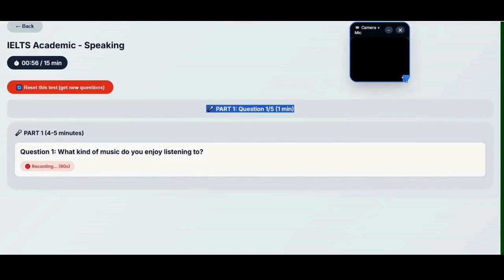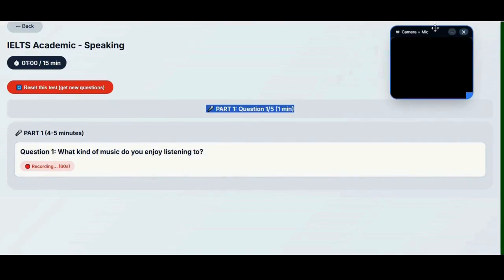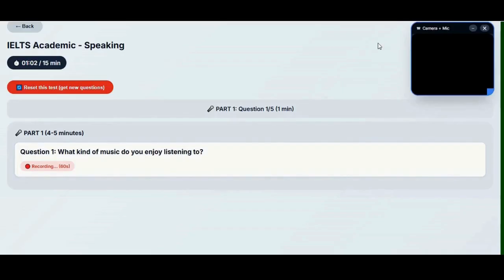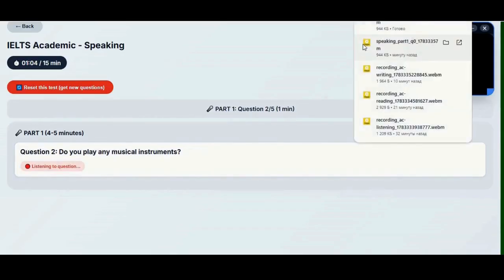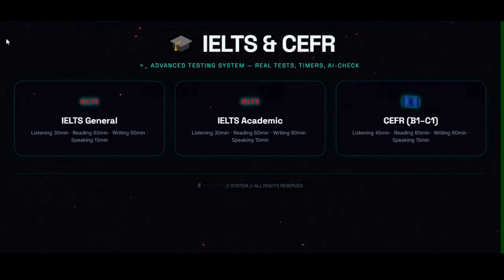Downloading. After completing the test, all your audio answers are downloaded as separate files, and the entire session, including the camera video, is saved as one large file. Perfect for self-assessment. This simulator is perfect for self-study because it simulates not only the questions, but also the stress factor, the timer, and interactivity, such as interacting with the microphone and camera.